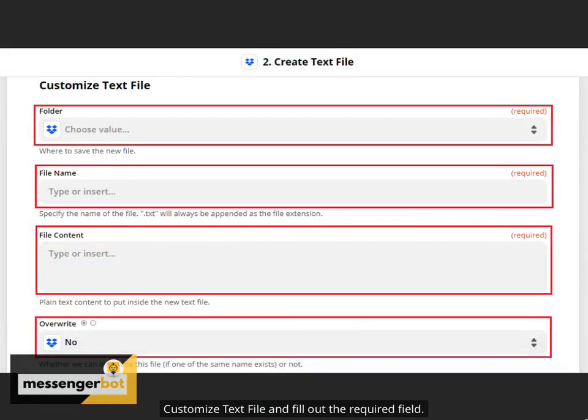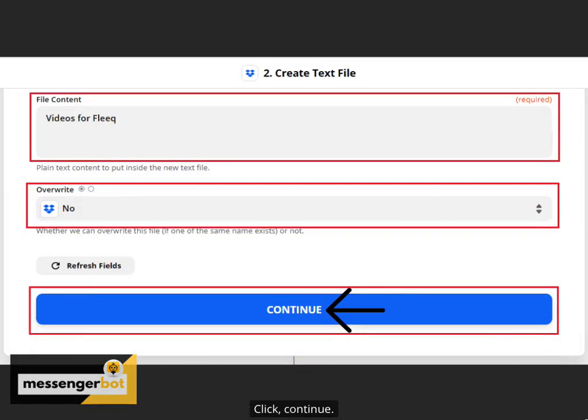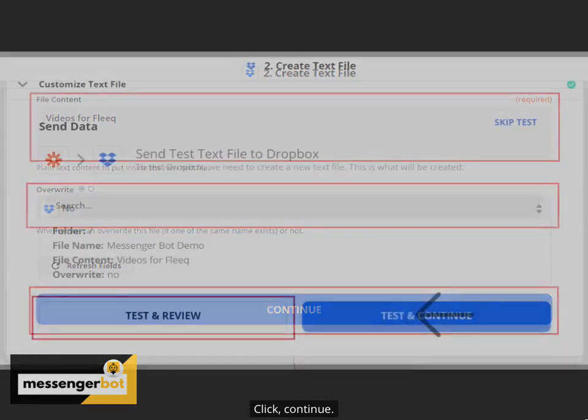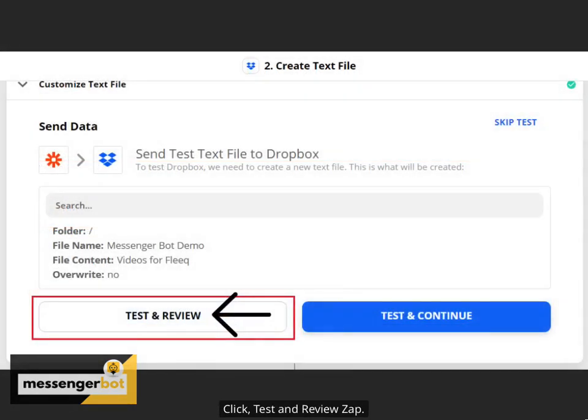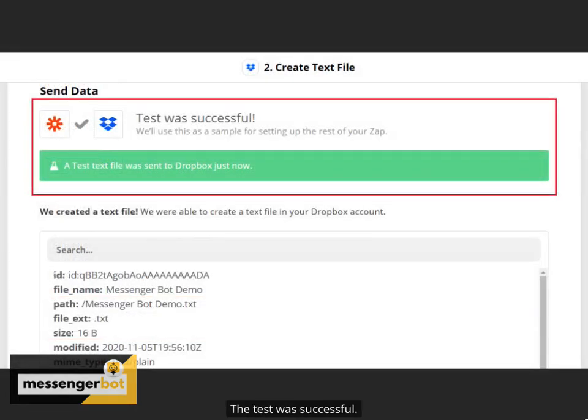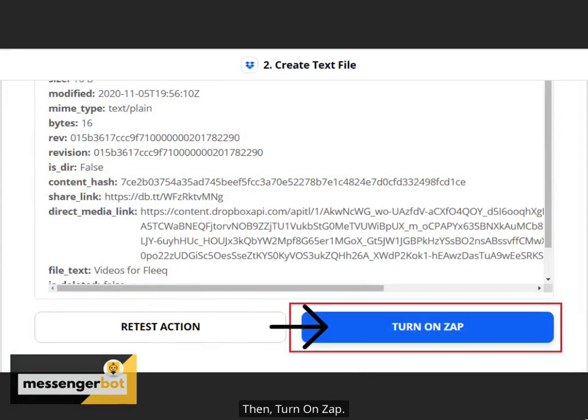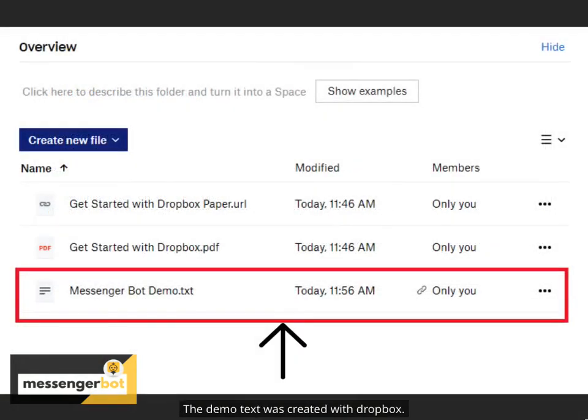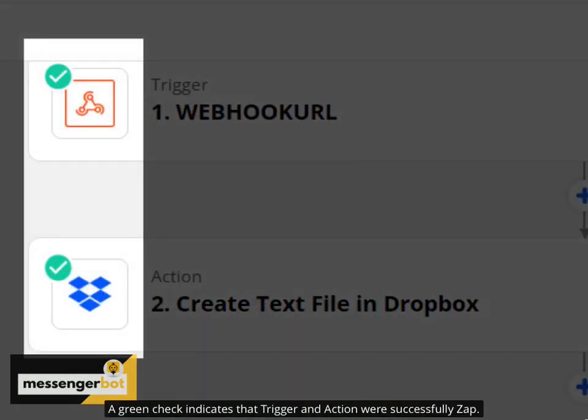Customize the text file and fill out the required fields. Click Continue. Click Test and review Zap. The test was successful. Then, turn on Zap. The demo text was created with Dropbox. A green check indicates that trigger and action were successfully zapped.